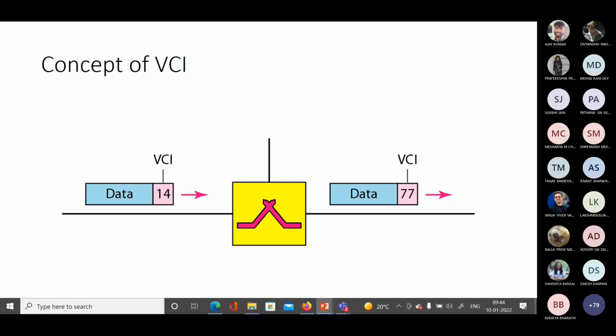Now what we just studied is that the task of the forwarding table in the switch is to replace this identifier with the identifier of the next link to which it will be forwarded. If this packet needs to be forwarded over this particular link, the switch has to know the VCI for this link. After knowing that, it will replace the value 14 of this packet with 77, because it has to be sent over this link. This is what happens in VCI.